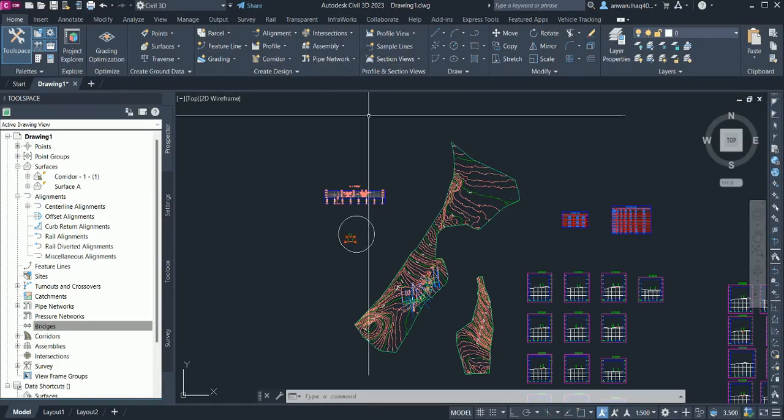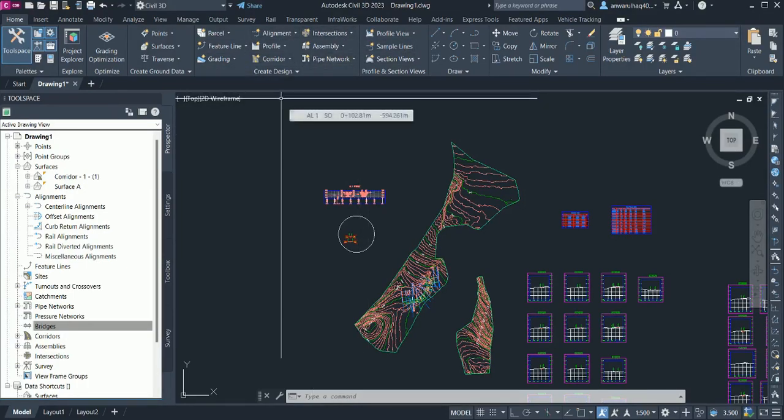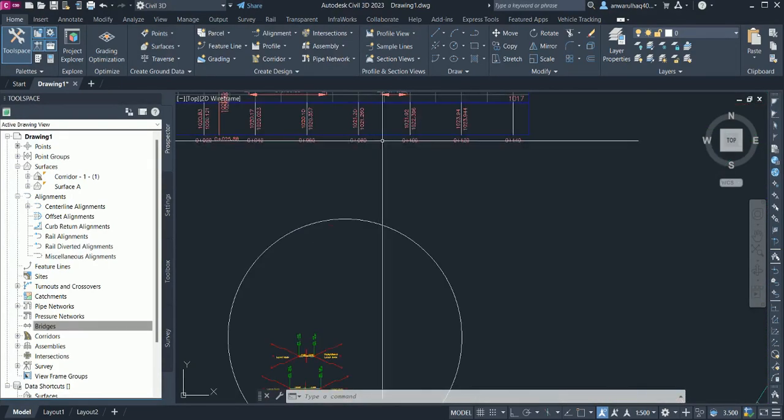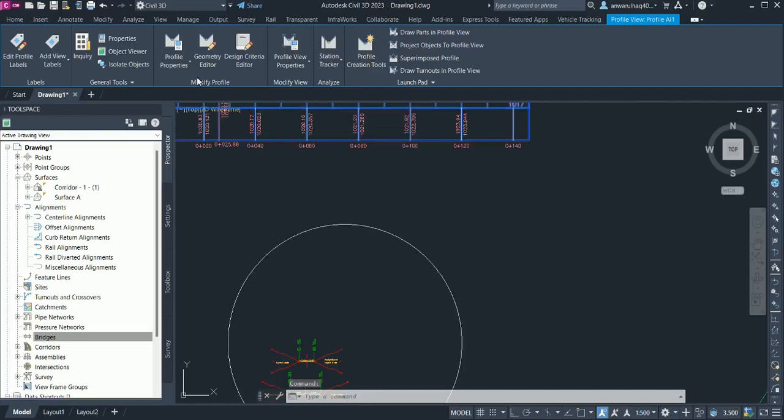After that, for each of these tools like alignment and corridor, we have styles. Let me show that. We only have to click here, and you can see profile creation properties, edit profile tools, and edit geometry tools. Every input you require, all this information is available here.